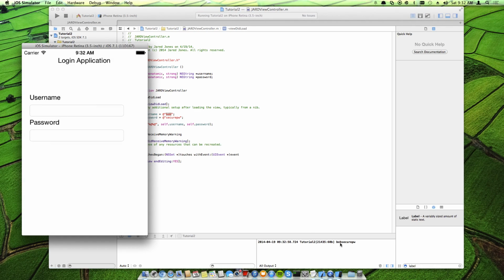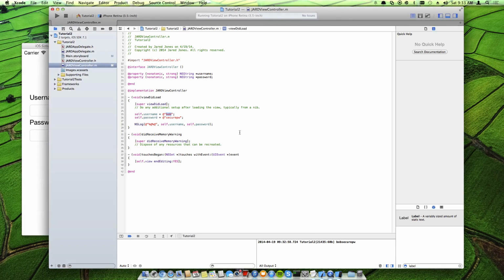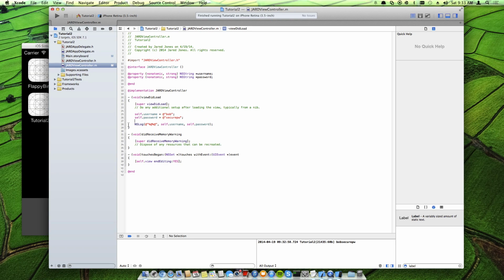Gotta wait for the app. Right there, Bob secure password, just like I said. So that's how you log things. So if you are confused or want to see what something holds, you can just do that.